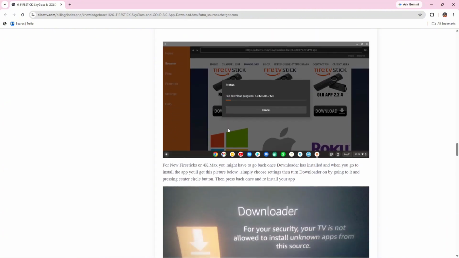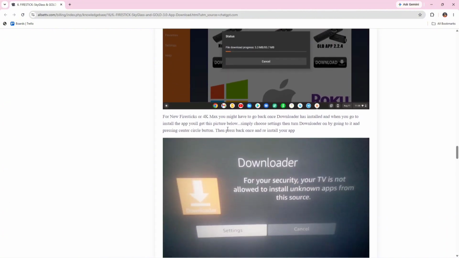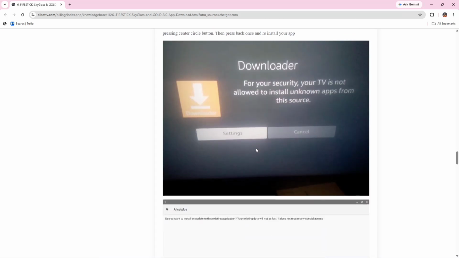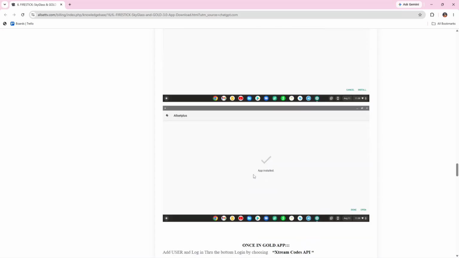So click on install. For new Firesticks or 4K Max, you might have to go back once the downloader is installed, and when you go to install the app, you'll get this picture below. Simply choose settings, then turn downloader on by going to it and pressing center circle button, and then press back once and reinstall your app. And that is how you can easily download and install Skyglass on Firestick.